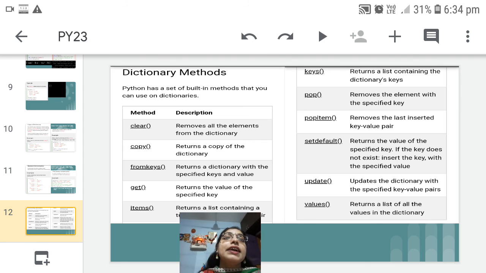And now the last slide, that is methods, of which we have already seen so many. The clear method is used to remove all the elements from the dictionary. The copy method is used to copy one dictionary to another. Then the fromkeys method returns a dictionary with the specified keys and value. Means if you want to display a specific value of a specific key, then in that situation you can make use of the fromkeys method. Then we have the get method. We have already seen this, it returns the value of the specified key.